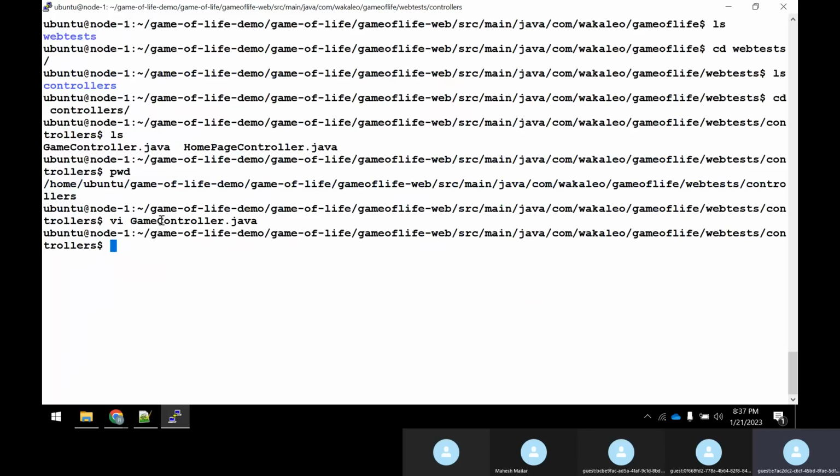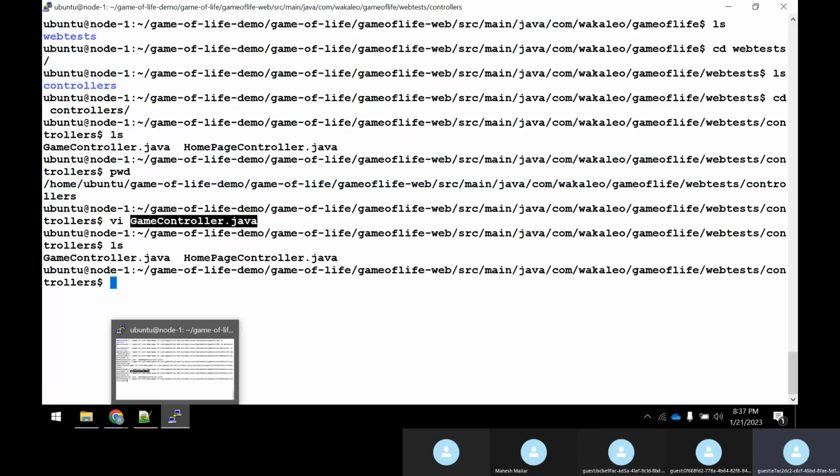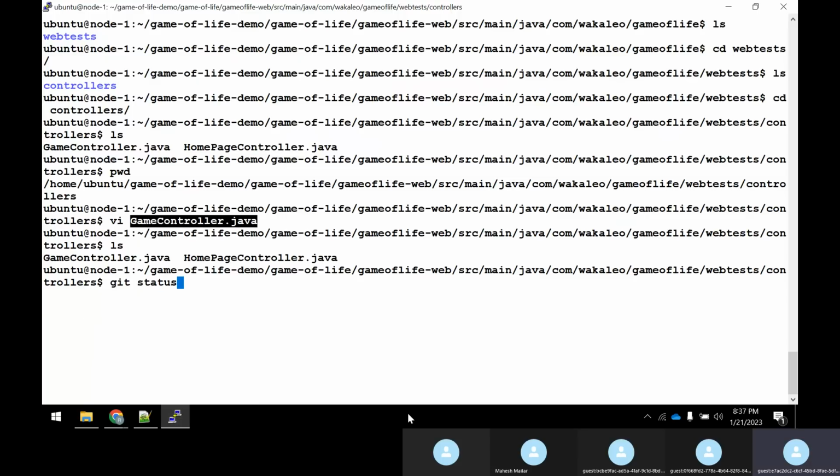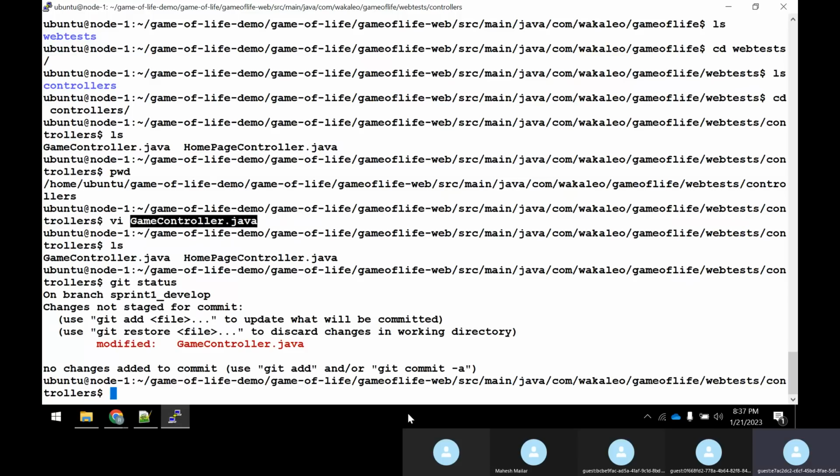Which is that file you have changed, guys? GameController.java, right? We have to do a git status command here. Can you see here? Okay, you have modified this file. Now you need to do a commit and you need to push the code, right?